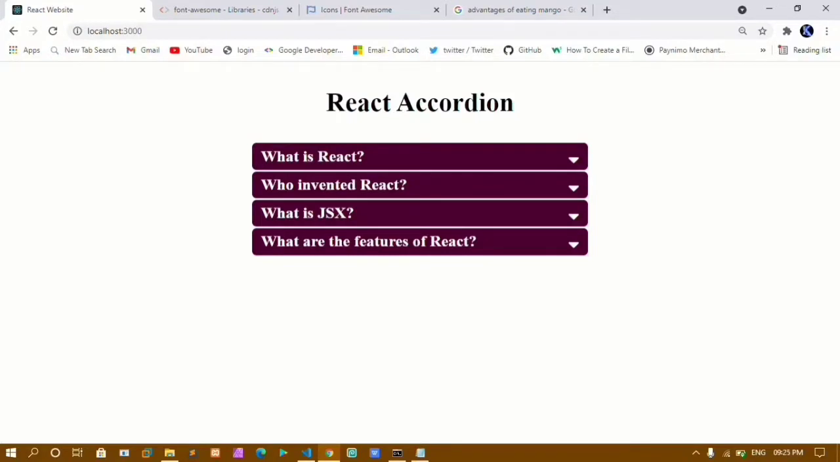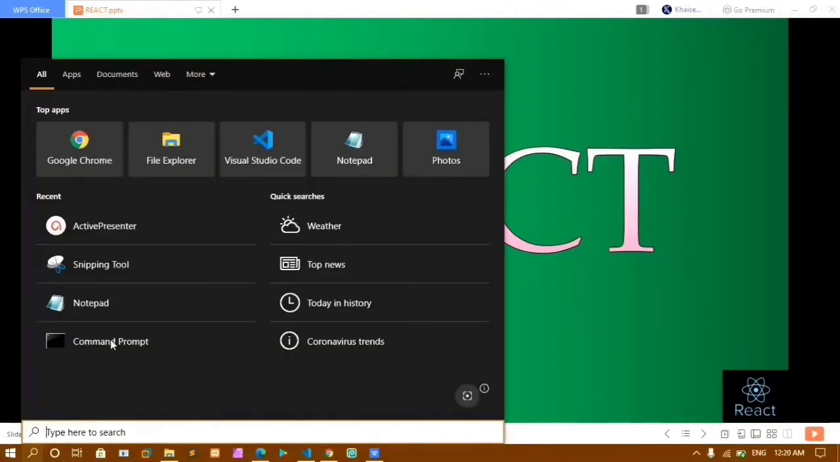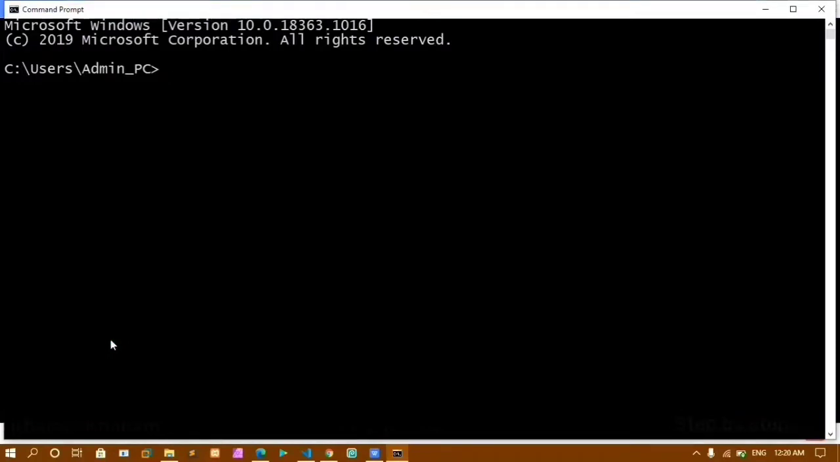Before that I'll just create a React app. To create a React app, I'll open my command prompt, and here I want to create the app in my E directory. I'll write E colon. Here I'm going to make one directory, mkdir. I'll give my directory name as all React projects.